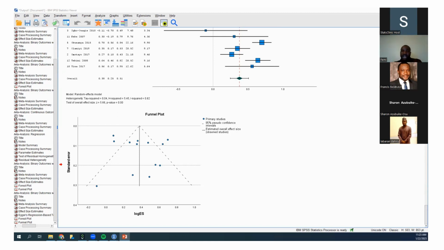Now, the trim and fill analysis does not take into consideration other causes of an asymmetrical funnel plot. Aside from publication bias, it doesn't take into consideration other things like maybe heterogeneity or chance that can be responsible for an asymmetrical funnel plot. So you also want to be careful in interpreting the results that you get after doing your trim and fill.